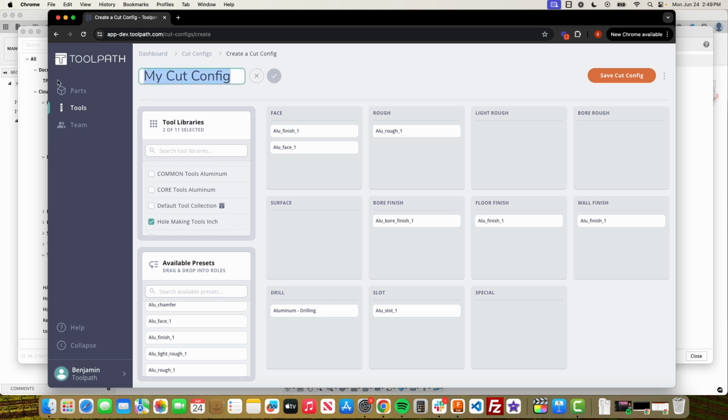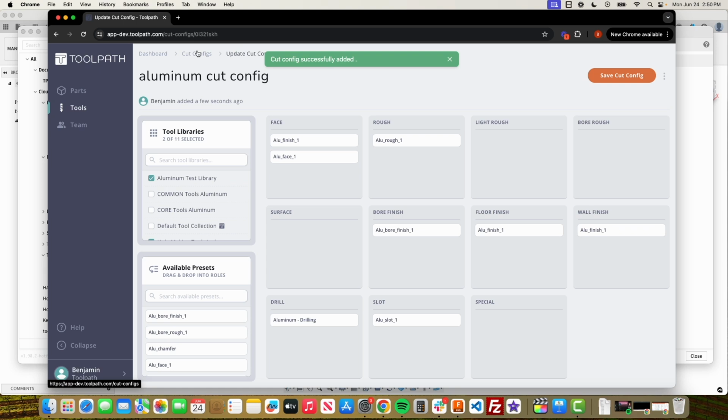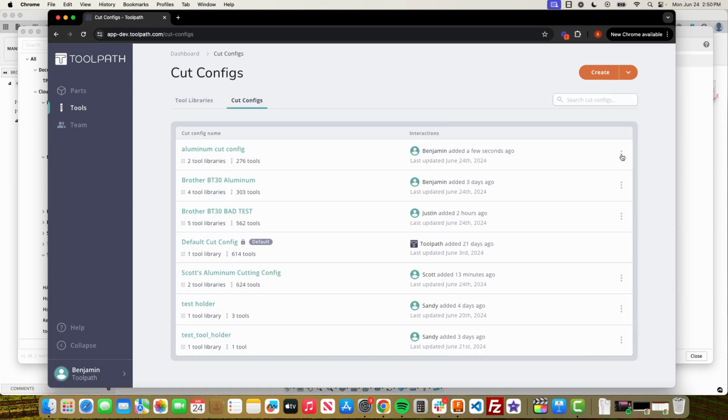Now let's name our cut config. We'll call this aluminum cut config. And now we'll save our cut config. Let's go back to cut configs. We're going to click on this kebab, and we're going to make this our default.